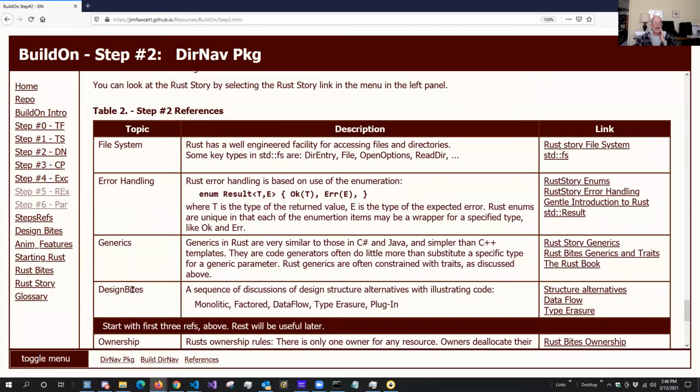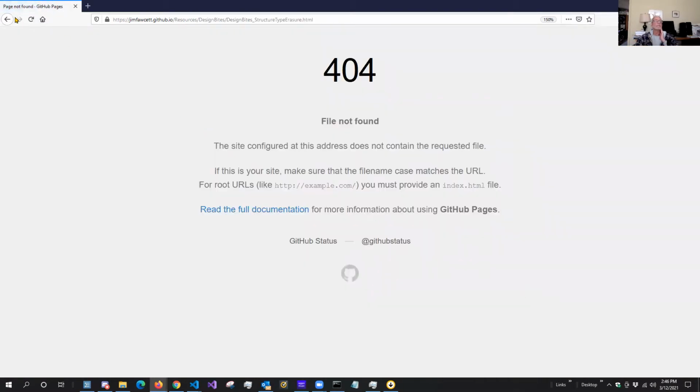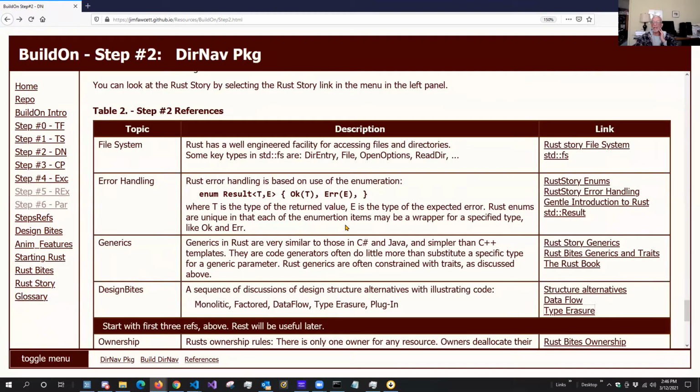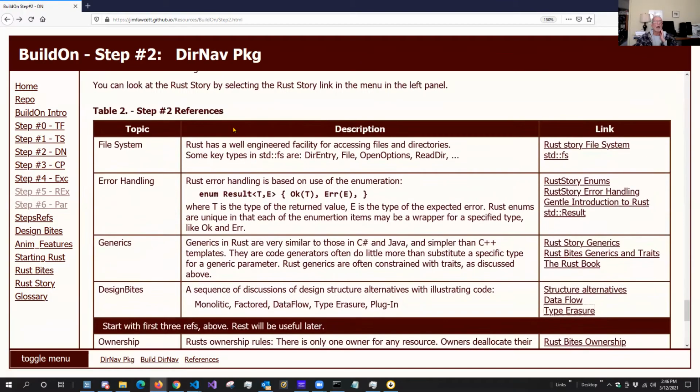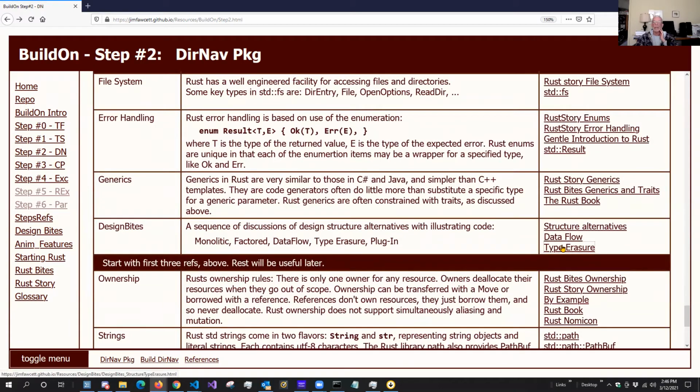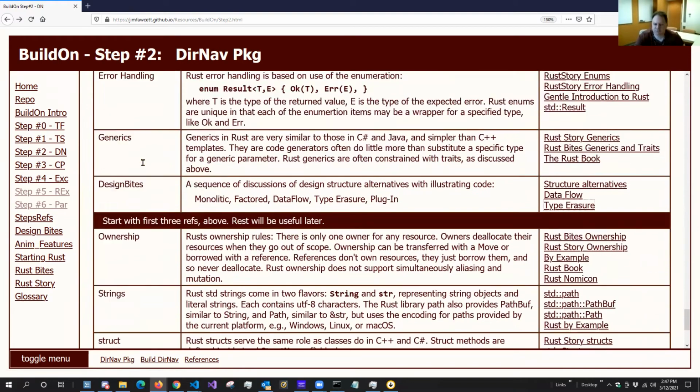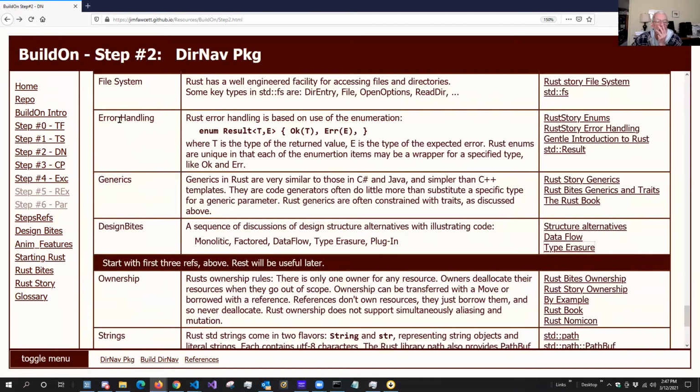And I've given you a reference to the type erasure and the code behind all this. If you go to this, you know, bad link. Mike, at the end on Discord, just send me a message that in the dir nav references, I have a bad link to type erasure. Yep. Okay. Any questions about the starter code?